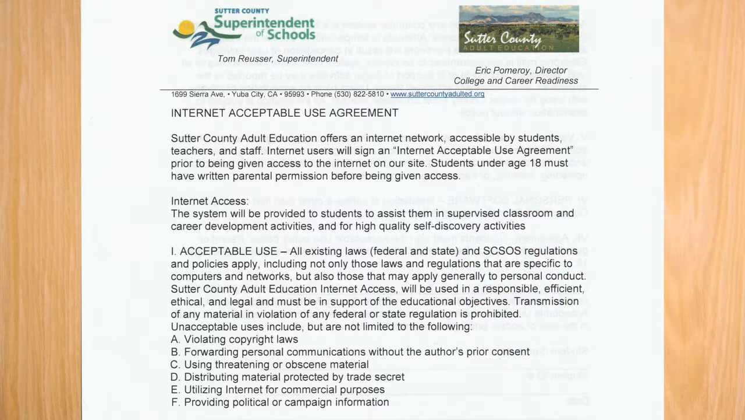The Internet access given to you will be used in a responsible, efficient, ethical, and legal manner and must be in support of educational objectives only. Be advised that your use is monitored and subject to federal and state laws. Unacceptable uses include, but are not limited to the following: A. Violating copyright laws. B. Forwarding personal communications without the author's prior consent. C. Using threatening or obscene material. D. Distributing material protected by trade secret. E. Utilizing Internet for commercial purposes. Or F. Providing political or campaign information.